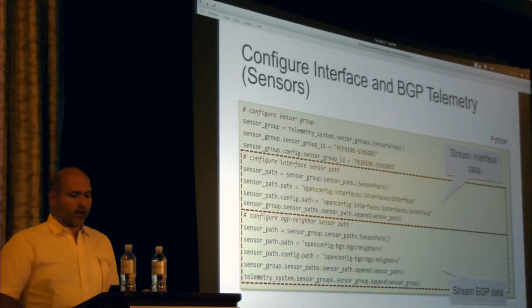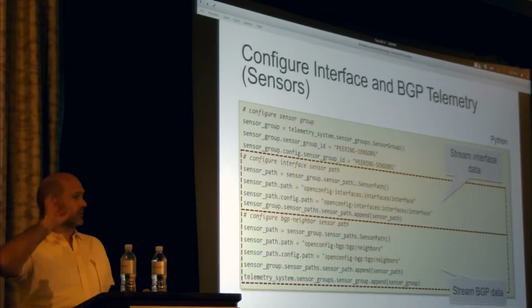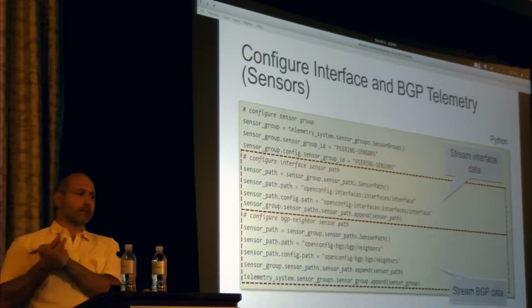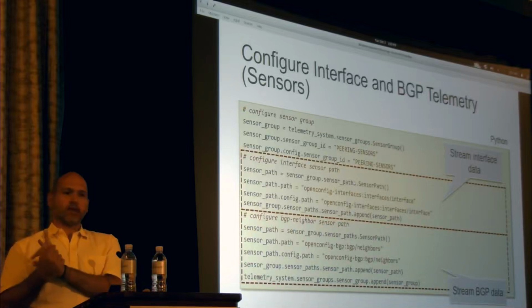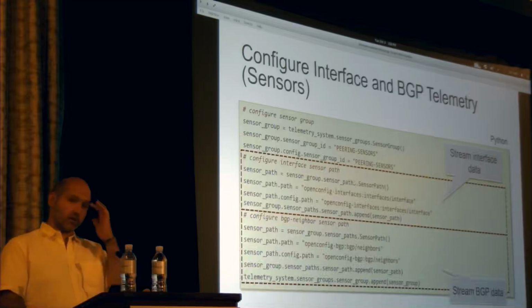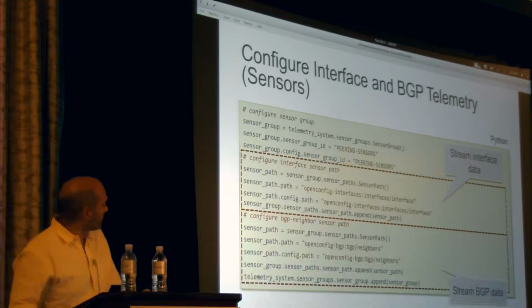Let's take a look now at the telemetry configuration. Remember, in telemetry, we said there are three things that you need in any telemetry configuration. First of all, what is it that is going to be streamed? What's the data I care about, the data that I want the device to send to the collector? The second thing is the destination, defining who's going to be receiving that data. And the last one is the subscription, that basically is the definition, in simple terms, of the combination of the sensors and the destination.